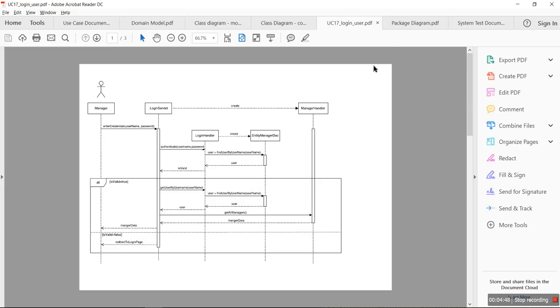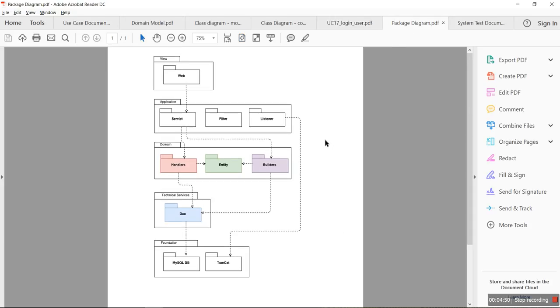The next diagram that I'm going to talk about is the package diagram. So these are the different layers of our application. The view layer, which sends requests to this application, and these requests are received by the servlet. We have the filters which add an additional layer of authorization to prevent unauthorized access. The listeners interact with the Tomcat servlet container. So the listeners are responsible for creating the entity manager factories.